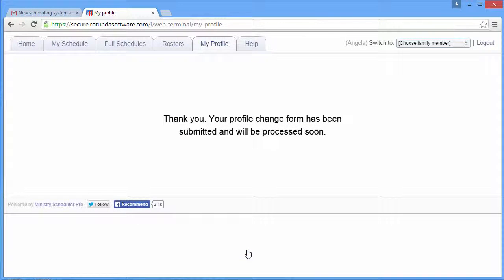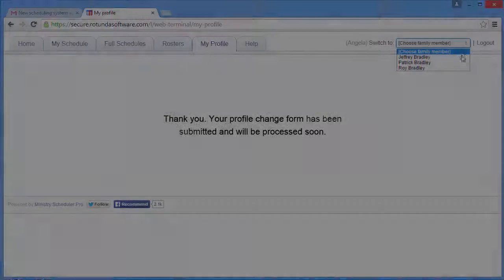You can switch between the profiles of different members of your family if any changes need to be made to the profiles of other members of the family. Use the Switch To option in the upper right-hand corner of the web terminal to go to their profile and make any changes to their preferences or request substitutes on their behalf as needed.